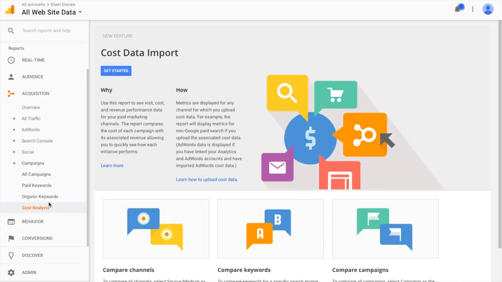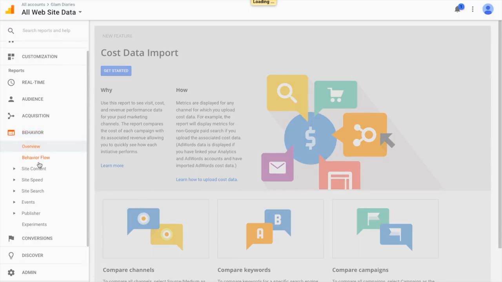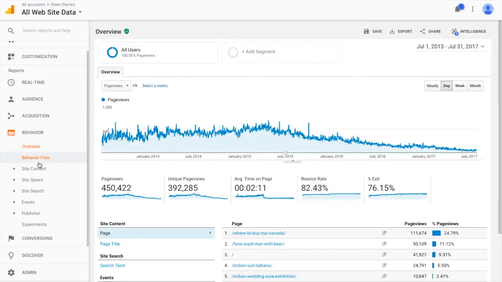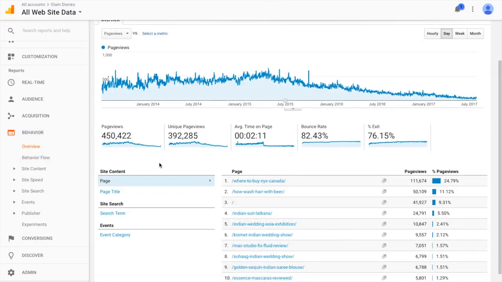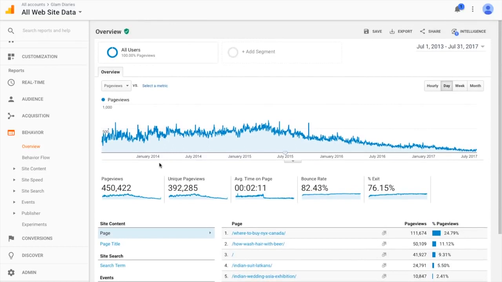And it's more for looking into the performance of AdWords. Again, not using PPC right now. Then we have behavior. And if I click on overview, it just gives you an overview of everything you can look into to judge the behavior of the users, like the time that they're spending on your site, the bounce rate, etc.